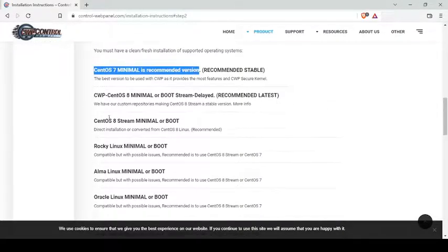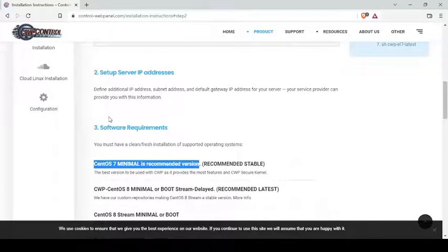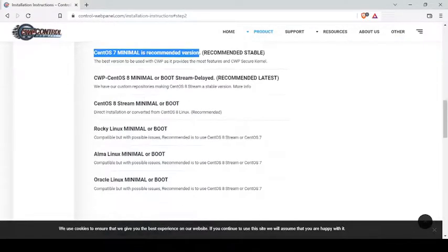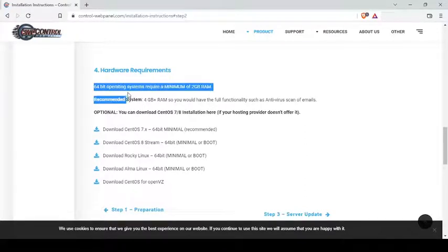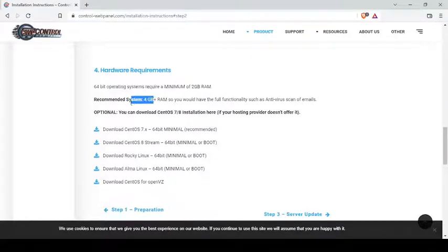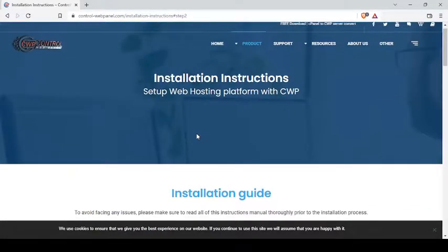And this is why we are saying that CentOS 7 is pre-installed on this VPS server for you. And then you can see the hardware requirements. You are asked that you should have a 64-bit operating system and a minimum of 2 gig RAM, but it is recommended that you have 4 gig RAM of space. So this is where you see all the requirements.